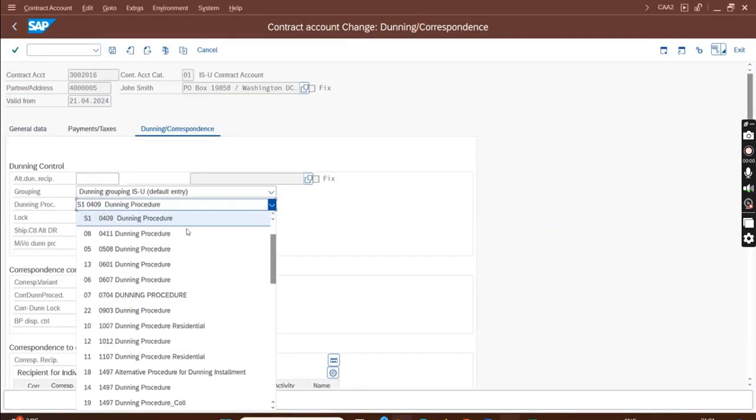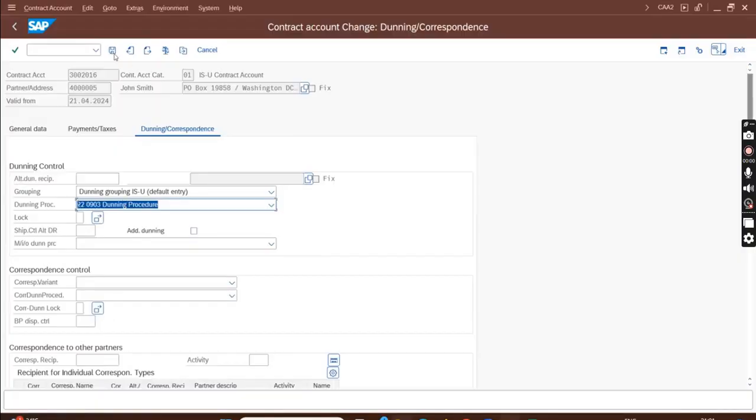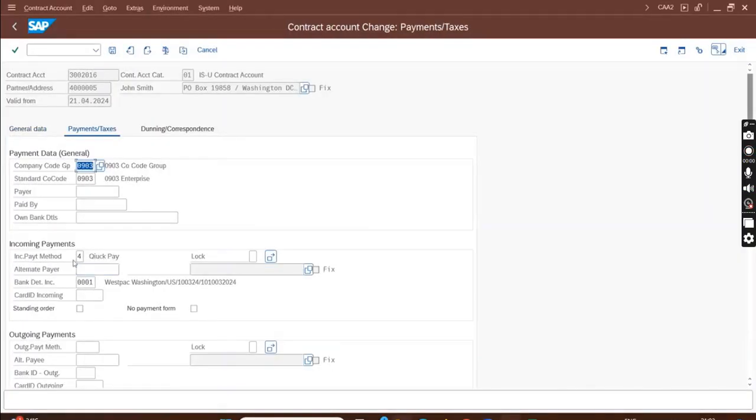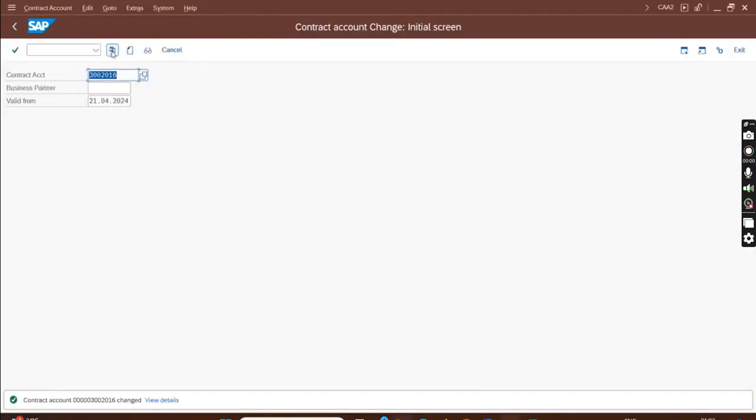Maybe a standard one was assigned. Right now I'm going to assign my 22 0903. Save. Oh, one more thing, I have to remove DD. If the customer is on direct debit, Dunning will not take place. Why? Because direct debit means business initiated payment, so it is the company that looks out to collect the money.